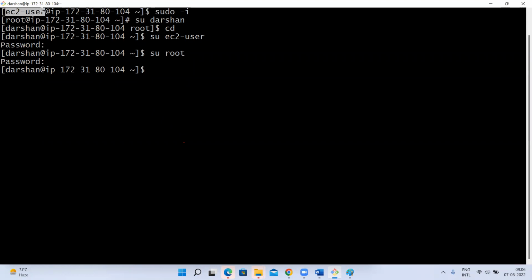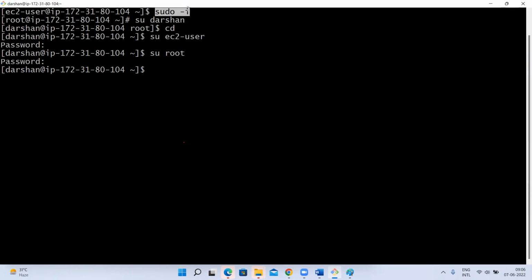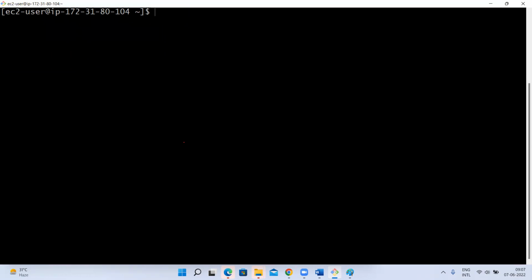How to set a password for EC2-user, I'll teach in a separate class. If you just want to switch to root user, then you can use sudo -i, because they don't have a password. su is to switch to any user. If you want to switch from one user to any other user with a password, then you can use su. Clear, Darshan? Dharmendra? Okay.